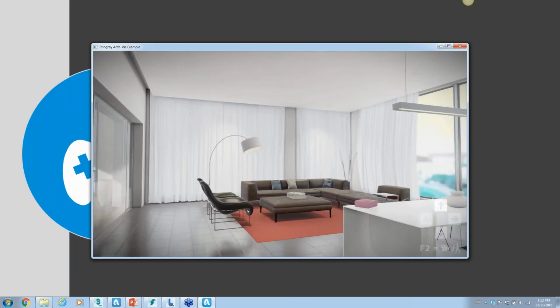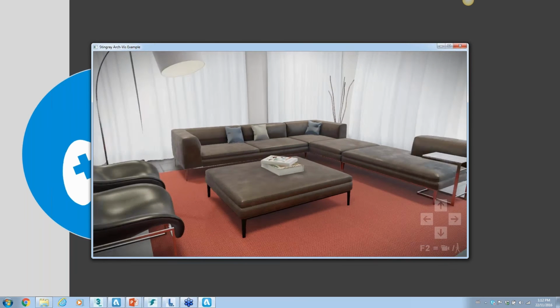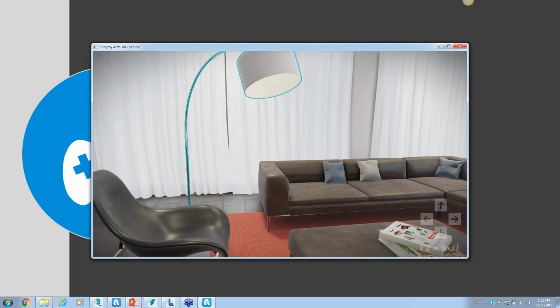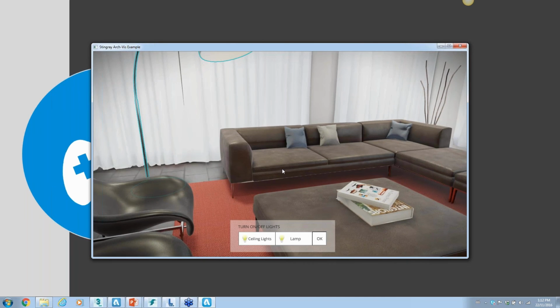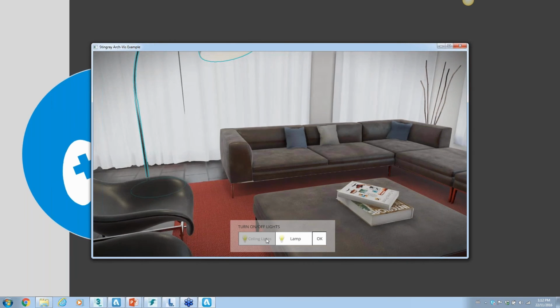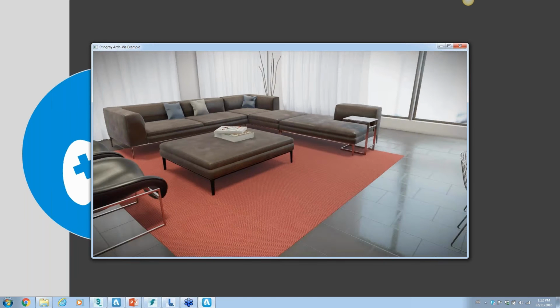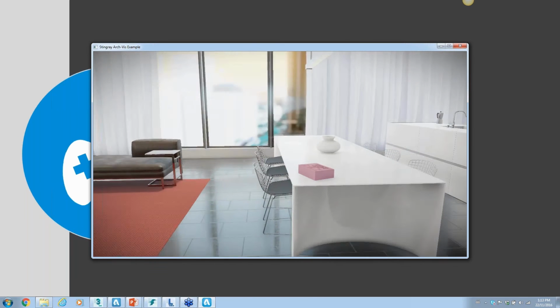We have a bunch of interaction points in here. So when I approach, for example, this living room area here, notice that the light turns blue. This tells me that I can interact with it. If I right-click, I get to turn on and off certain lights, for example, my ceiling lights. I can turn them on and off. My lamp, I can turn it on and off, see how it affects. Once I'm happy, I can hit OK. So I can analyze things like lighting even inside the game engine.